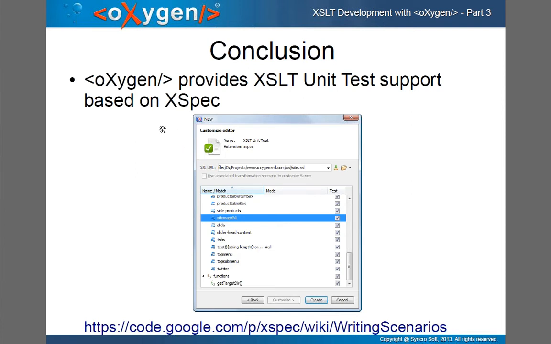oXygen helps you to easily create a scenario by providing a user dialog and presents all the templates and the functions from your style sheet, and you can easily select the style sheet and the templates that you want to add test cases for, and you can run it and easily get a result.